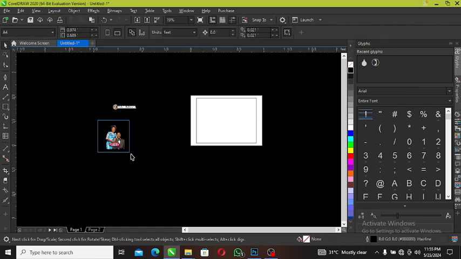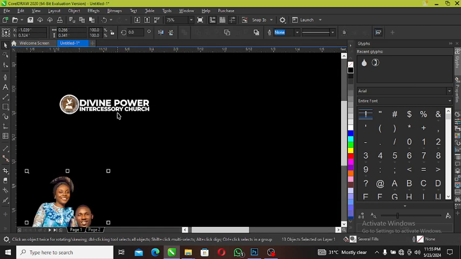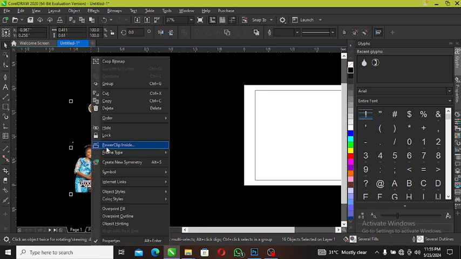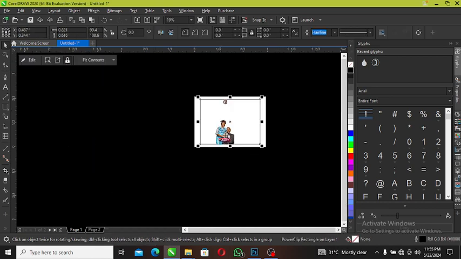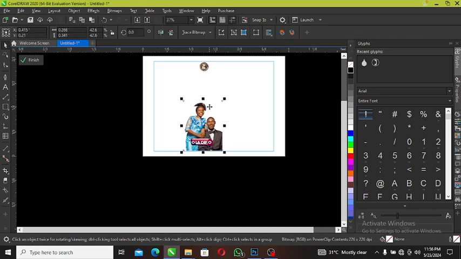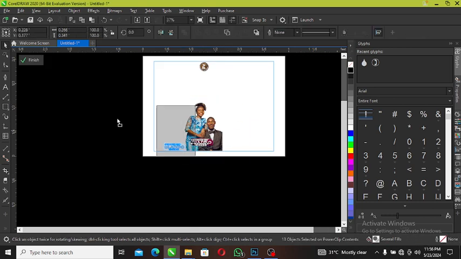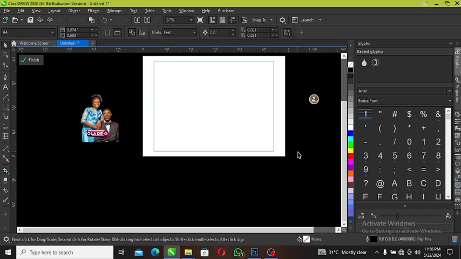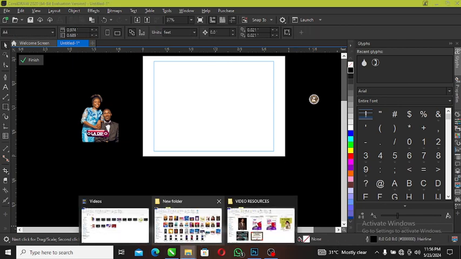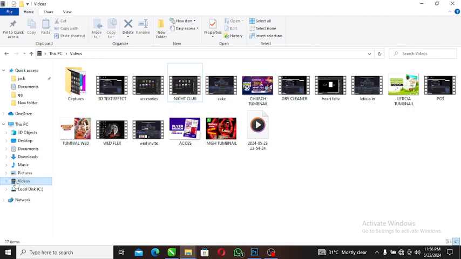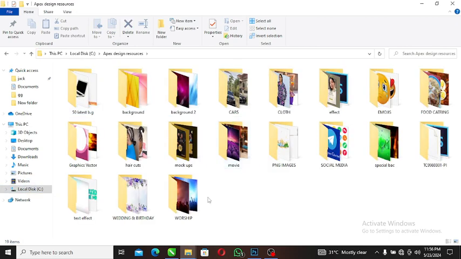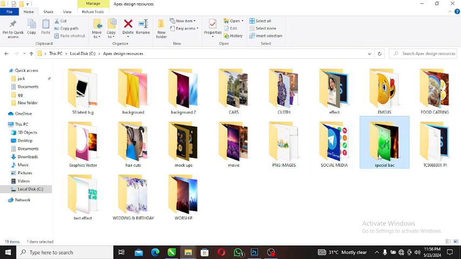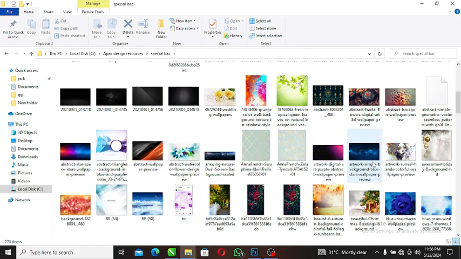So I'm designing the signpost for this church in question. I'll right click after highlighting the text, and I'll click it inside the rectangle. So this is the very first step I'm taking for the purpose of this signpost. What I'll do next is to source for a background that will suit whatever I intend to do.